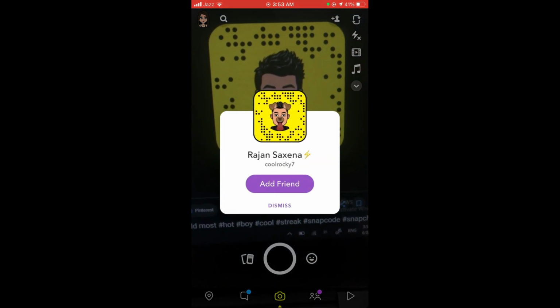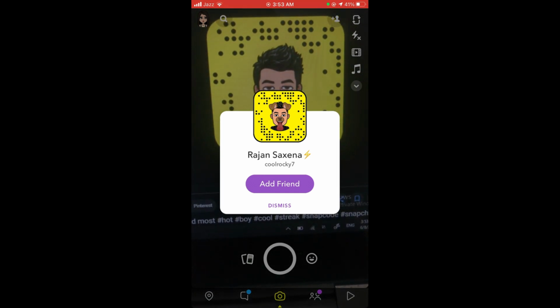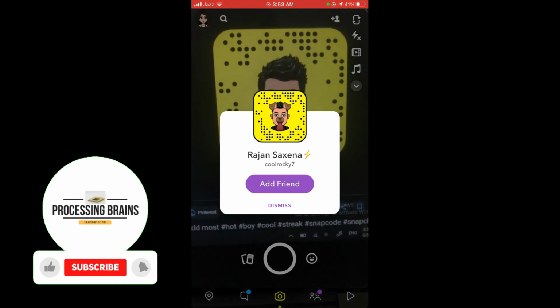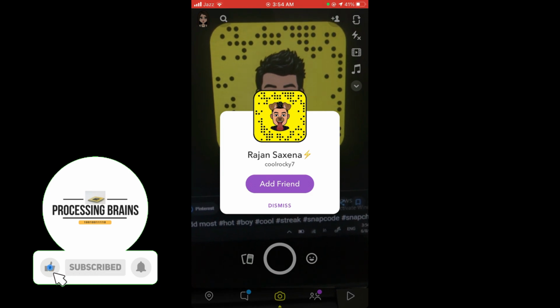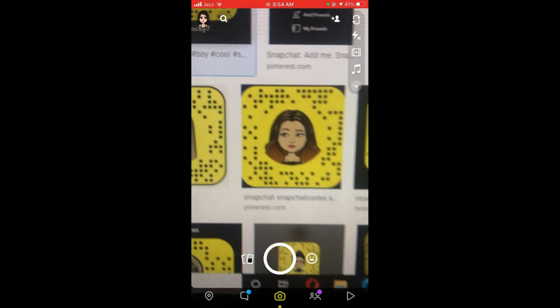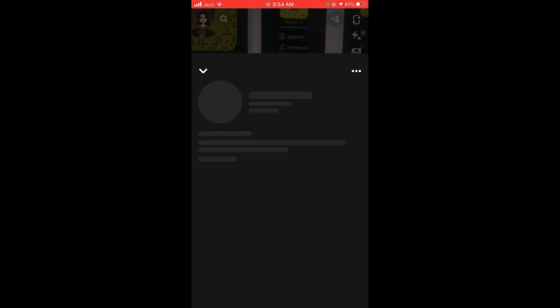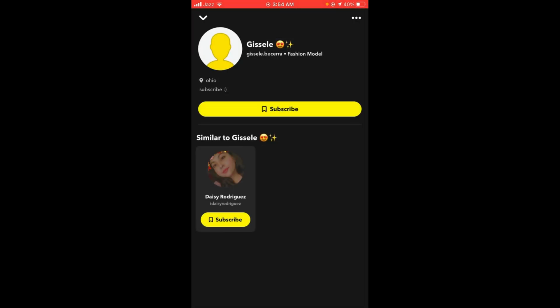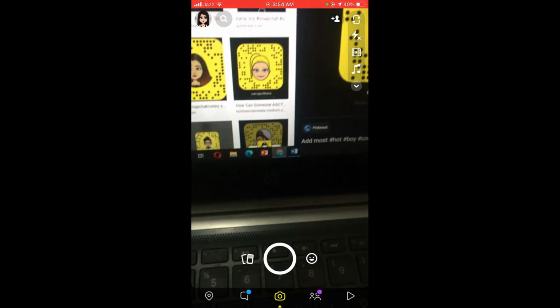So as you can see that there is a pop-up menu where you can add this particular person as a friend when you will tap on add friend. So you can press and hold and you can add or subscribe to that channel of Snapchat. So this was the process.